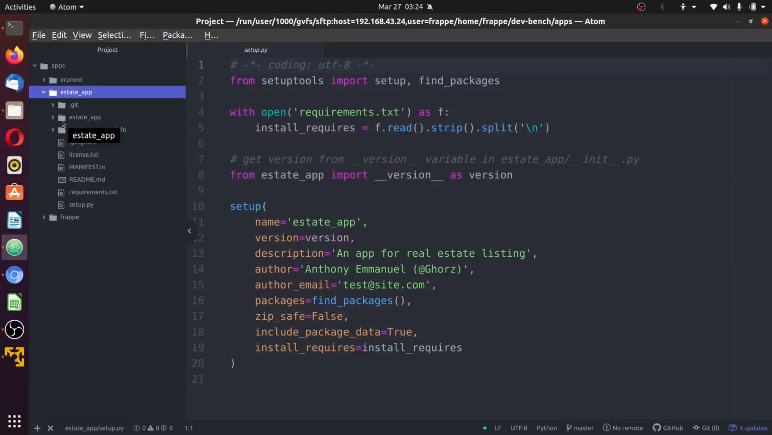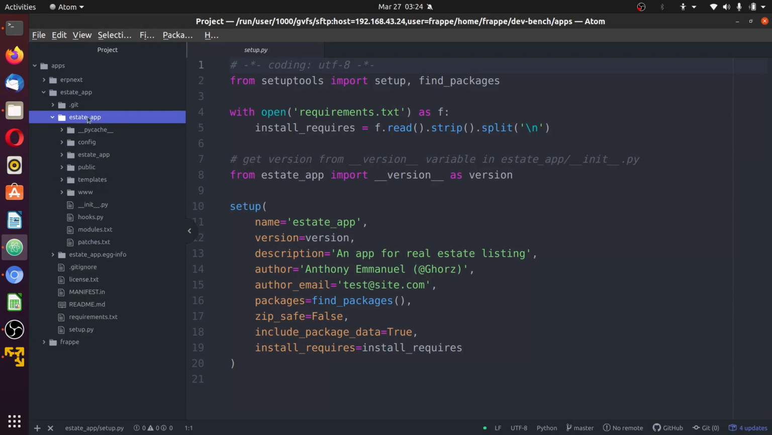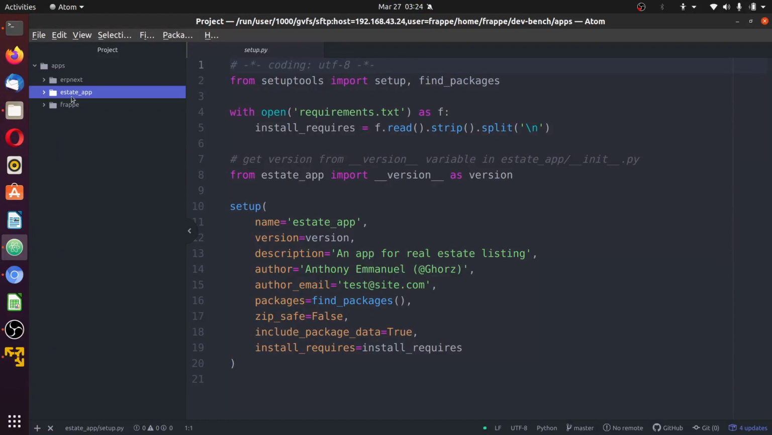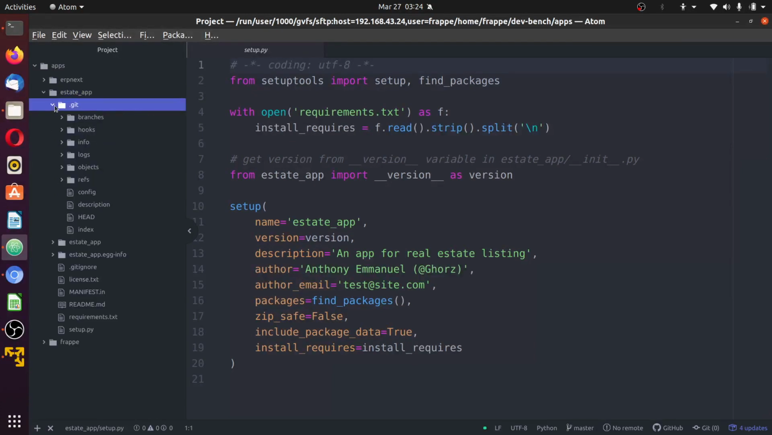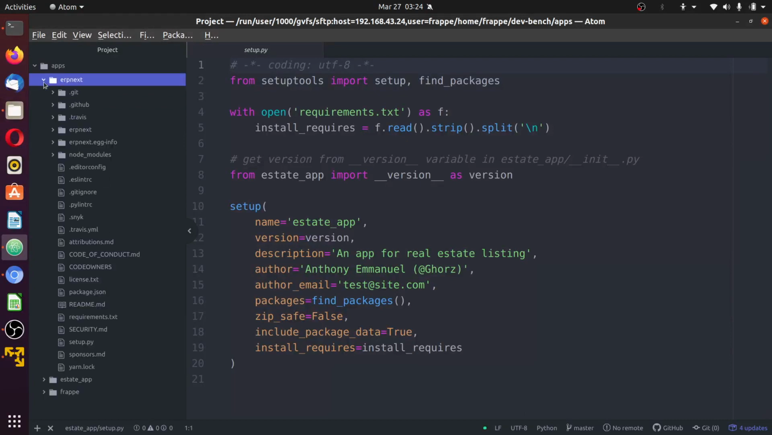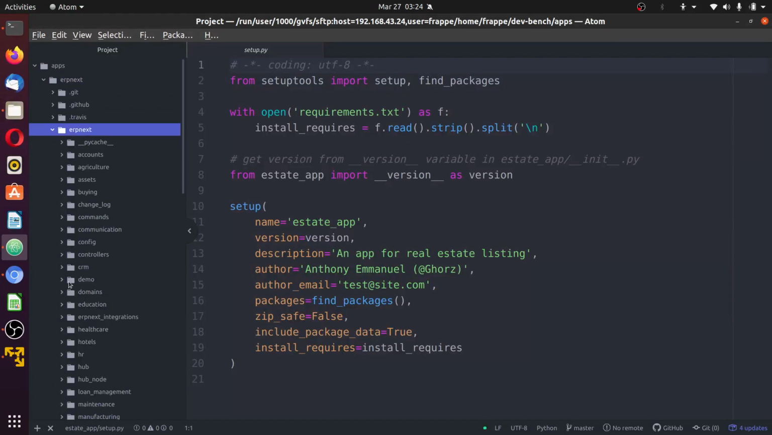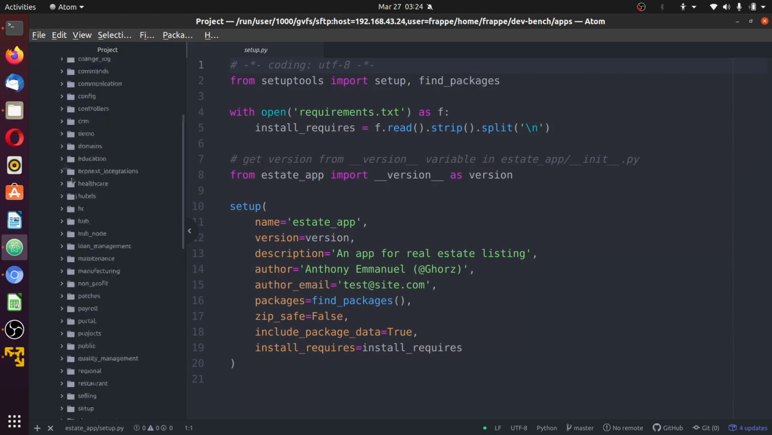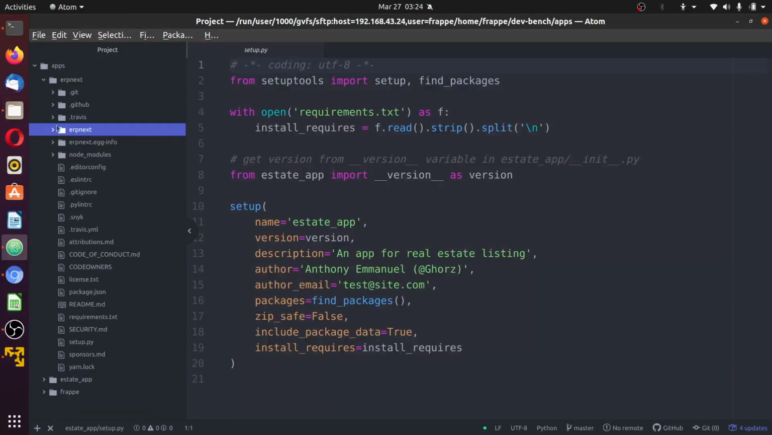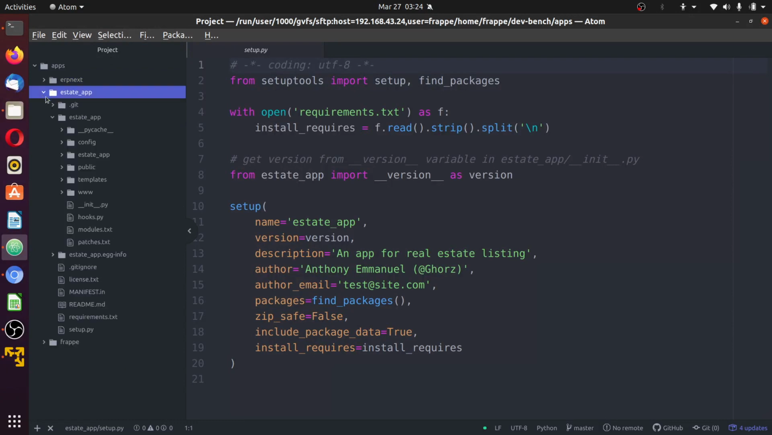Then when you expand this app name itself, you have two directories. You have the root app folder and the app folder itself with the same name. This git will hold all the changes you've made to the app. This is the app folder. It has the same structure as the Frappe or ERPNext folder. Click on ERPNext again, you see it's the same folder structure. I'll minimize this and expand this estate app.